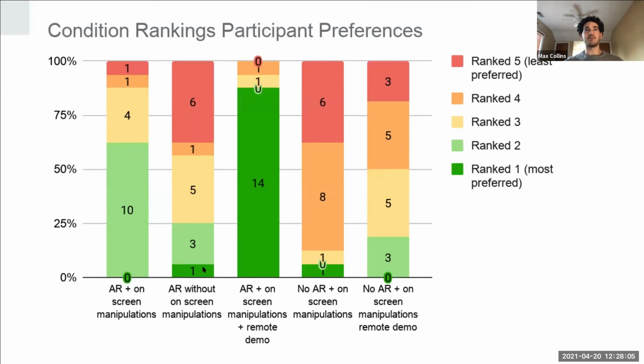This is kind of an intimidating looking, but not too complex actually, graph just showing how participants are ranking their preferences of each condition.